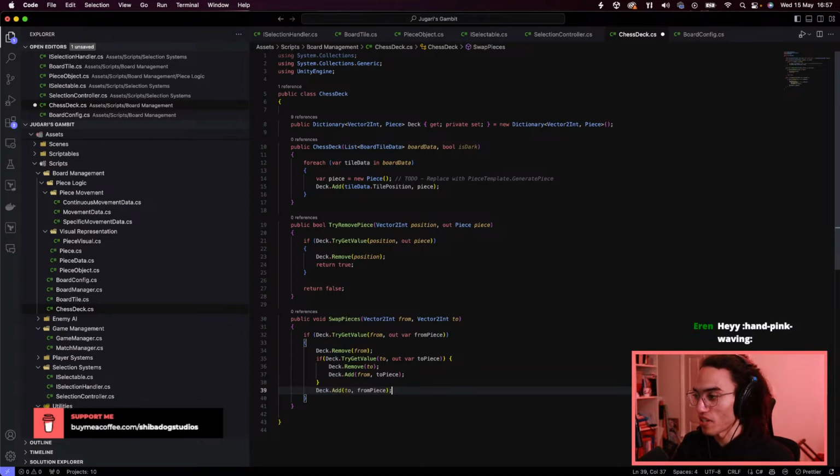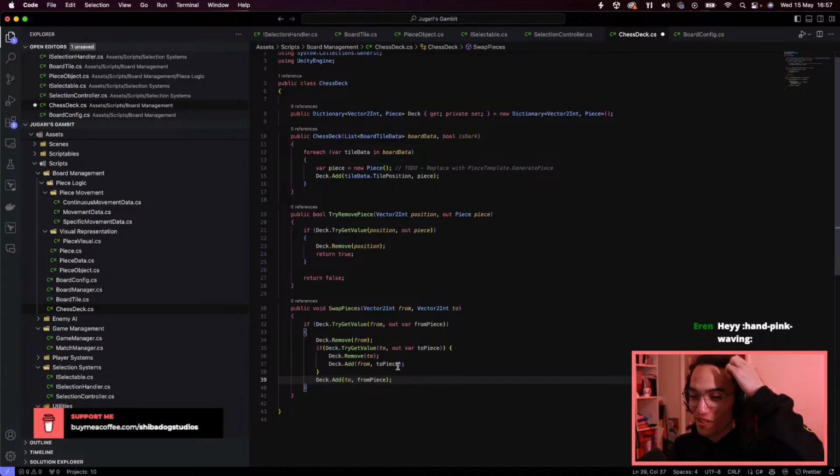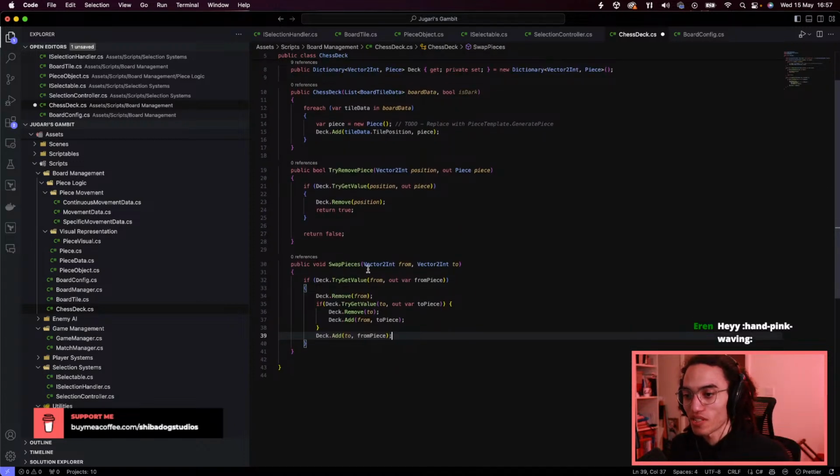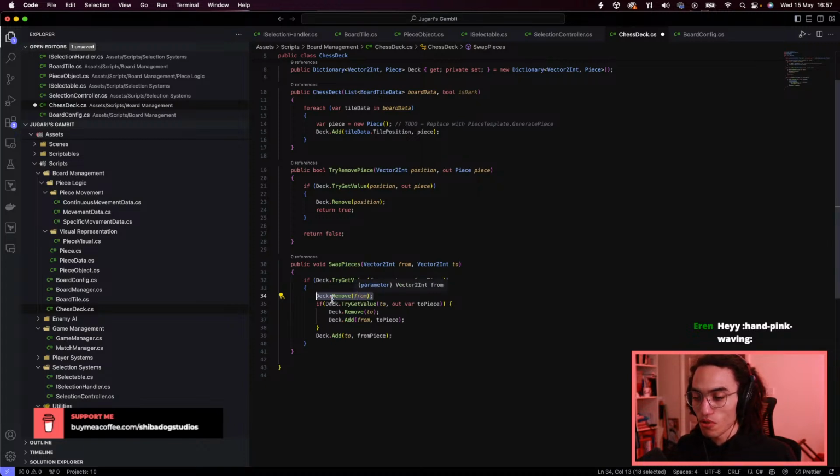That was a bit of a brain scramble, but basically what we're saying is, is there actually a piece at the position that we're trying to swap from? If there is, let's remove the entry for the from position. And then if there's also a piece where we're trying to put it, we'll remove that piece as well, and add the to piece to the original position. And then regardless of if that piece was there at all or not, we're going to add the from piece to the to position. So it literally is swapping them around.